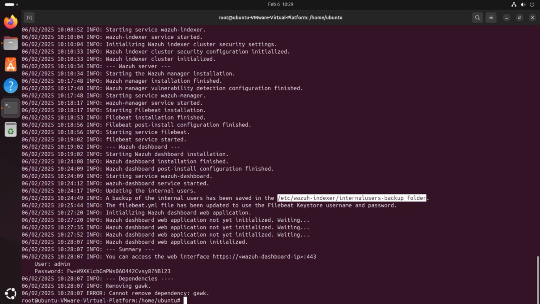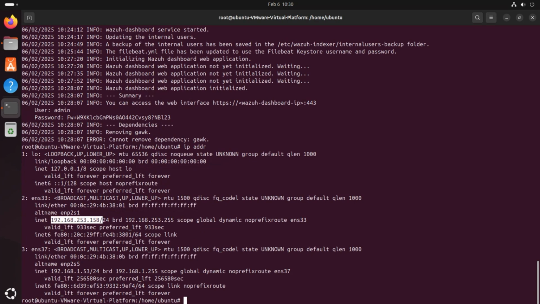Now, the next stage is to check the IP address of our Wazuh machine. That is the IP address of the Linux machine where we installed. So you press IP ADDR. This is the IP address. You copy that as well and keep it.